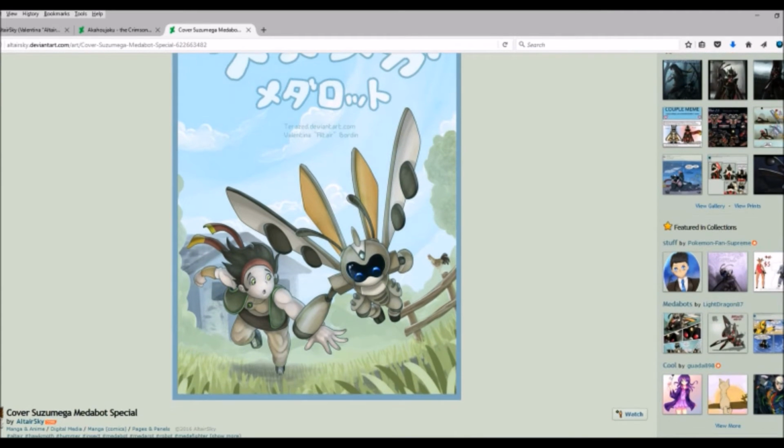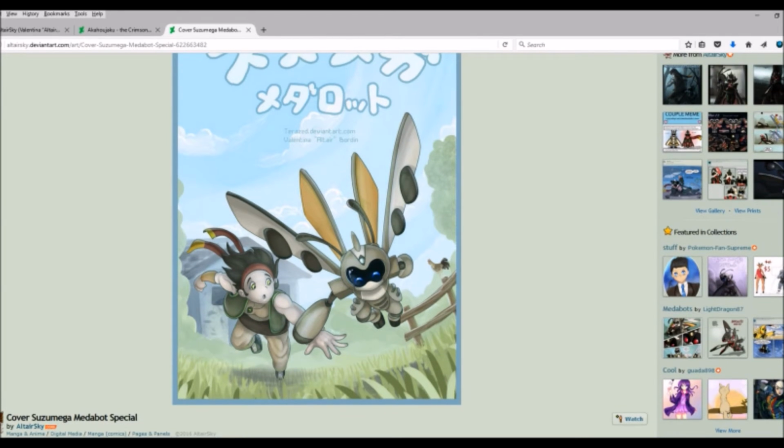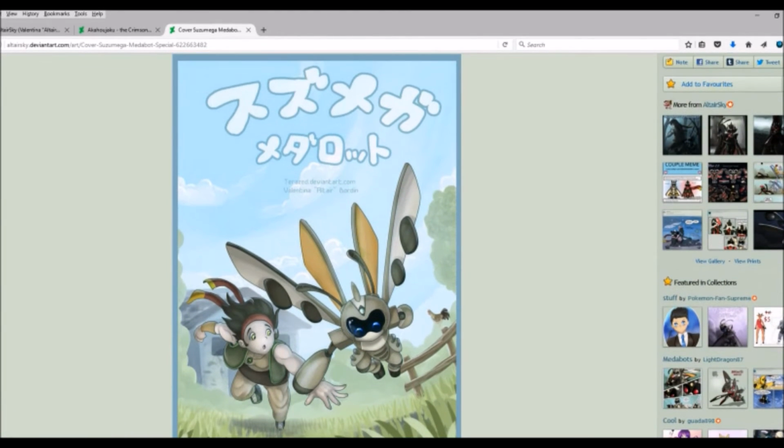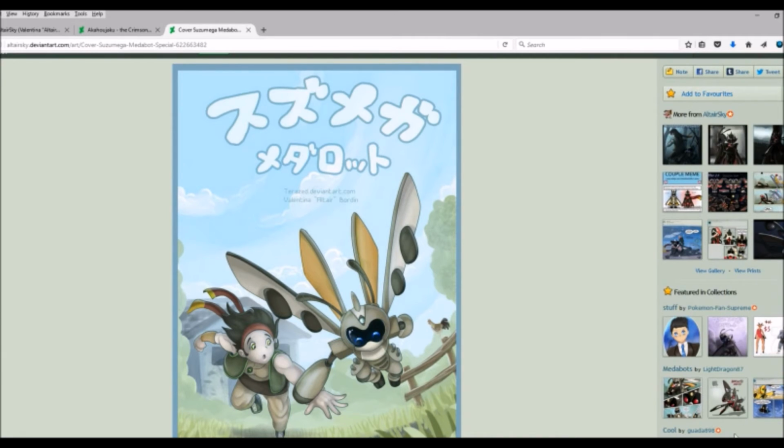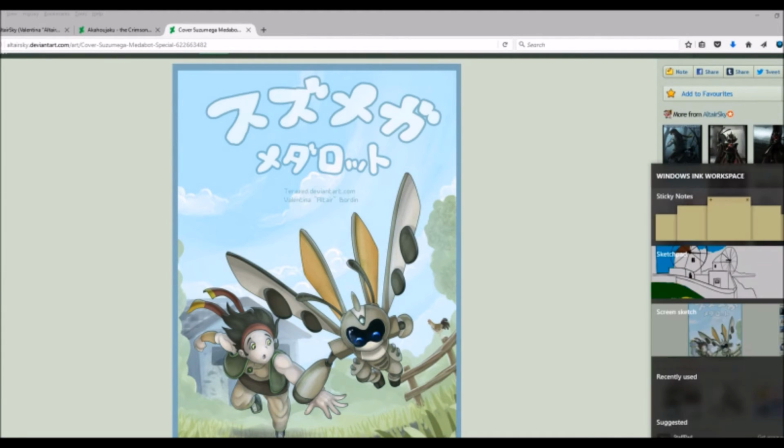Alright, so this is the second piece I wanted to talk about, Cover Suzu Mega Metabot Special. I thought this one was really nice. It's super cute. Let's pull this up.